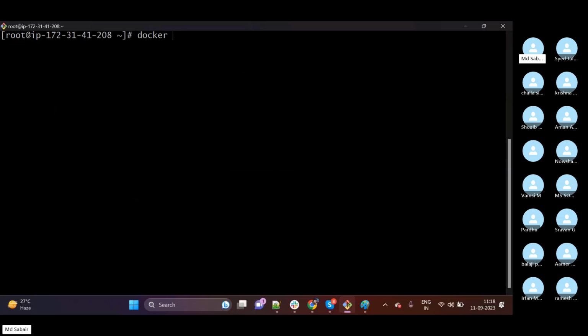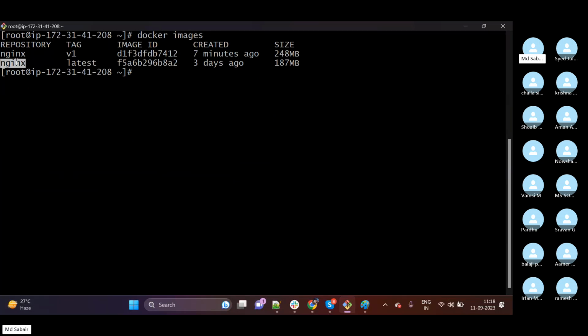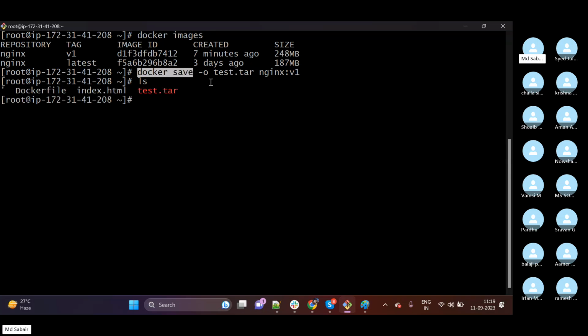For example, how many images do we have? We have 2 images. One is latest, one is Nginx v1. So: docker save -o, then a tar file name, test.tar, and nginx:v1. I have executed the docker save command. -o is for the output, and this will be my tar file name. Out of this image, I have taken one tar file.